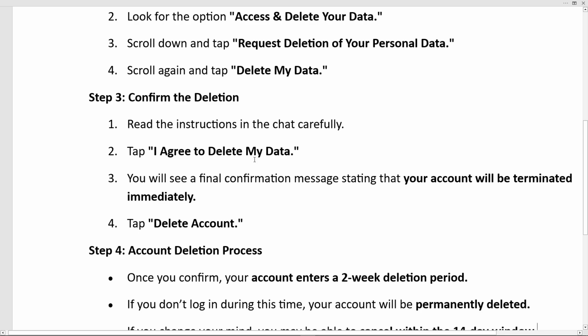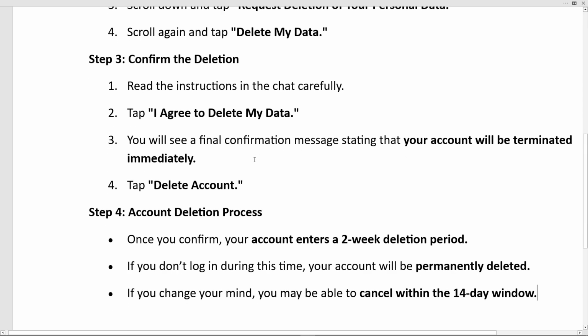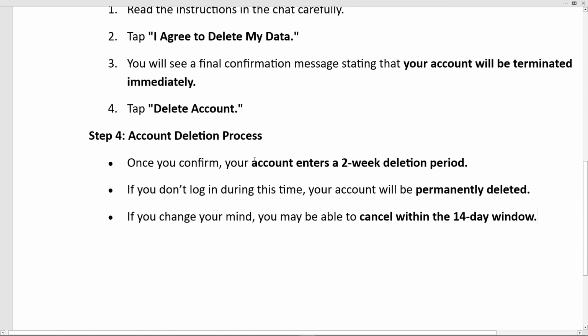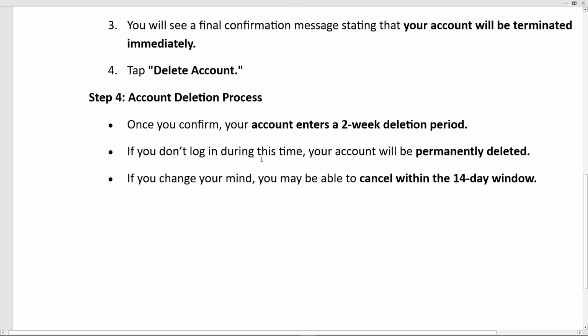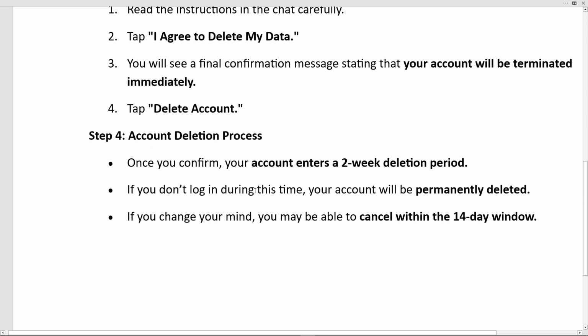You will see a final confirmation message stating that your account will be terminated immediately. Tap delete account. Once you confirm, your account enters a 2-week deletion period. If you don't log in during this time, your account will be permanently deleted. If you change your mind, you may be able to cancel within the 14 days window.